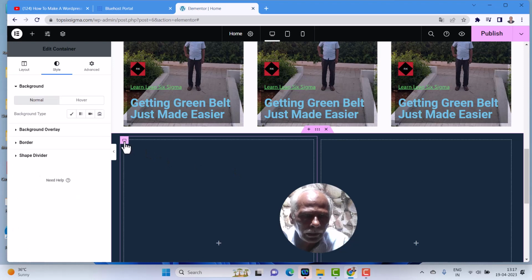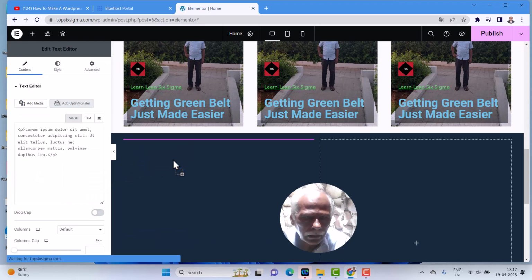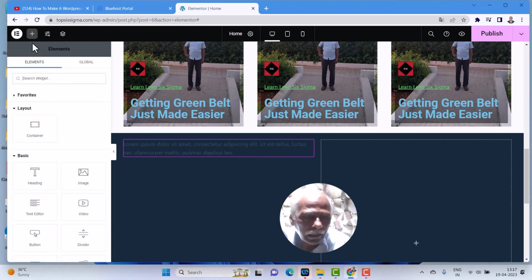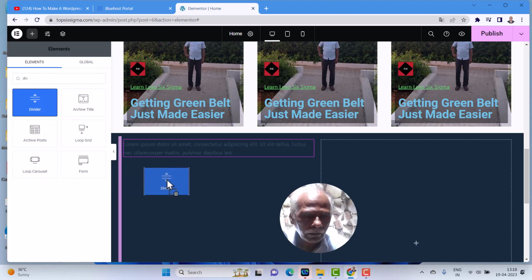So now I'm going to take this container, and then I'm going to add inside that container a text element. A text element is it. I'm going to add a text element. It is inside. See here, it has gone on top. Now I am going to add a divider. Add a divider. I'll just type divider. Divider has come.